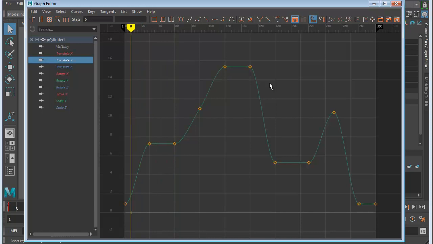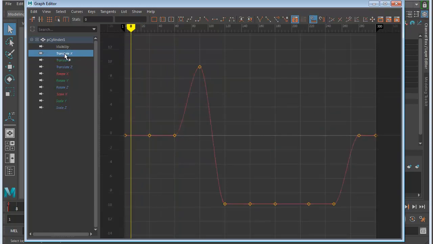So that's the Y movement. We also have a little bit of movement in the translate X. This is where it moves off to the right and then comes back over to the left and then goes right again until it lands where it started. So that's what this represents. Now each of these little squares represents a tangent or a keyframe, and it shows how the movement goes in and out of each keyframe location.